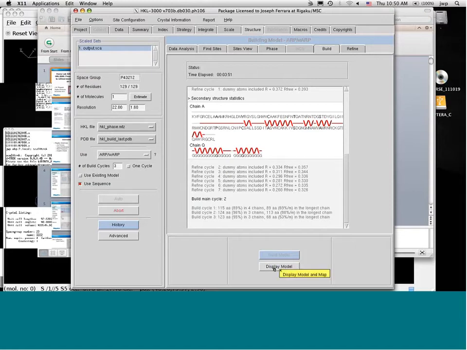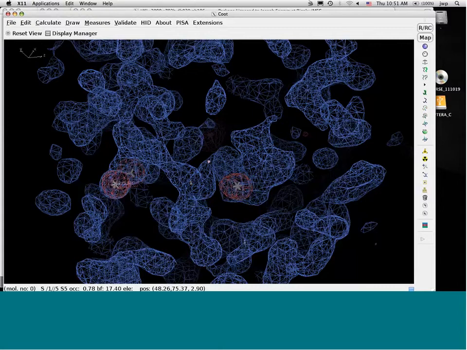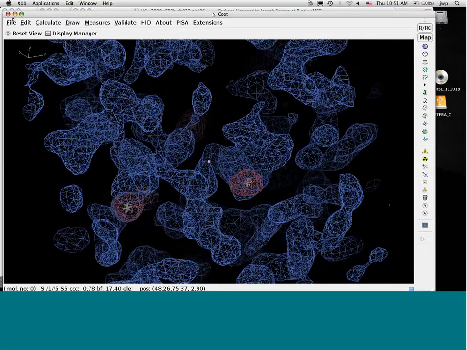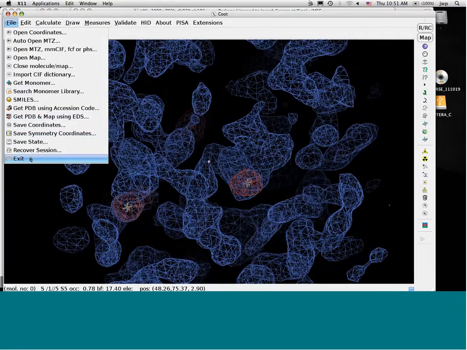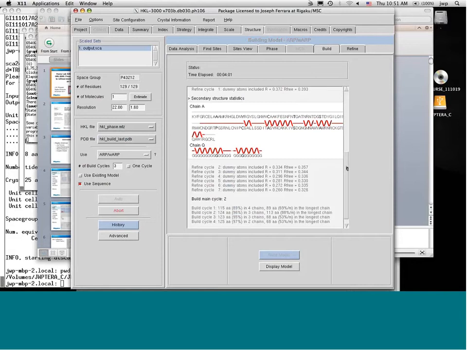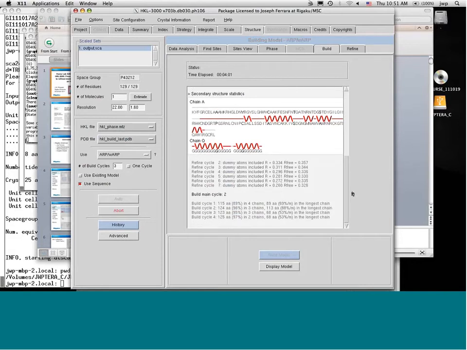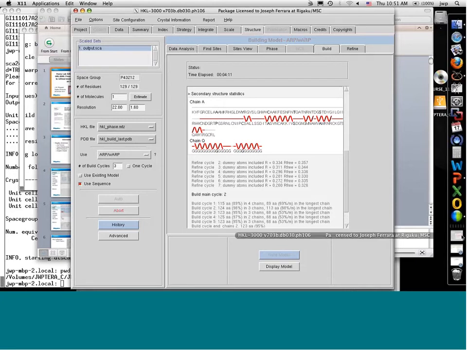If I click on display model and map, it will bring up COOT here to look at it. So I'm going to close this guy off because the next COOT that comes up will have the model fit in it here. While this is fitting, let's jump to a couple more examples I have here.